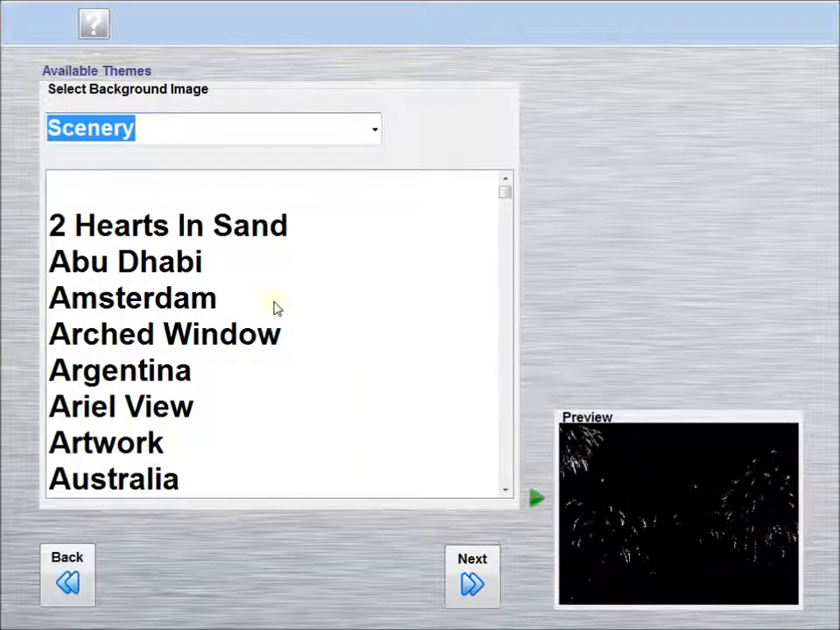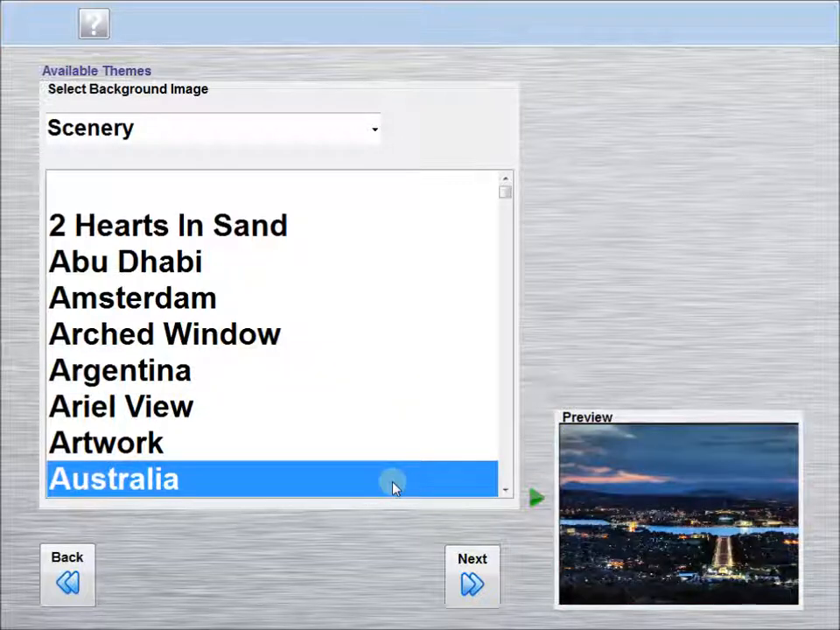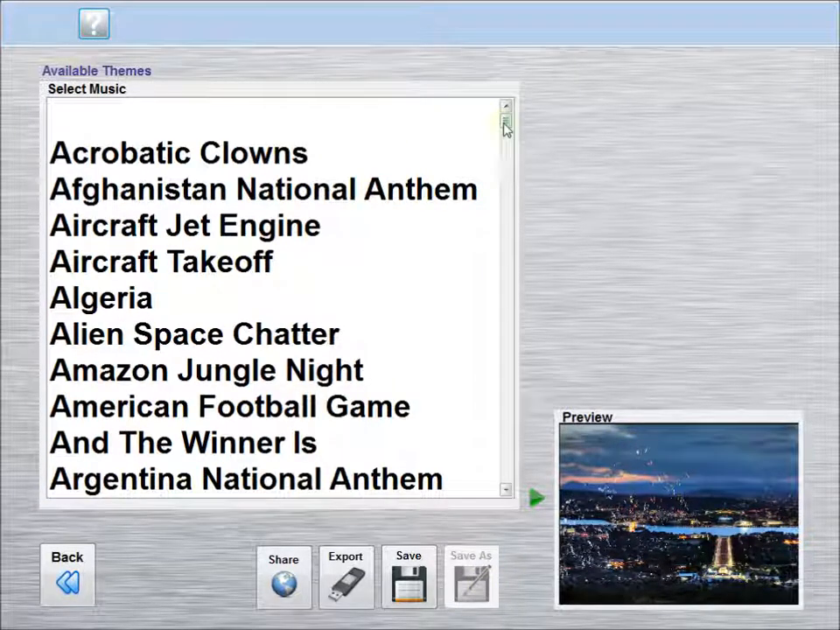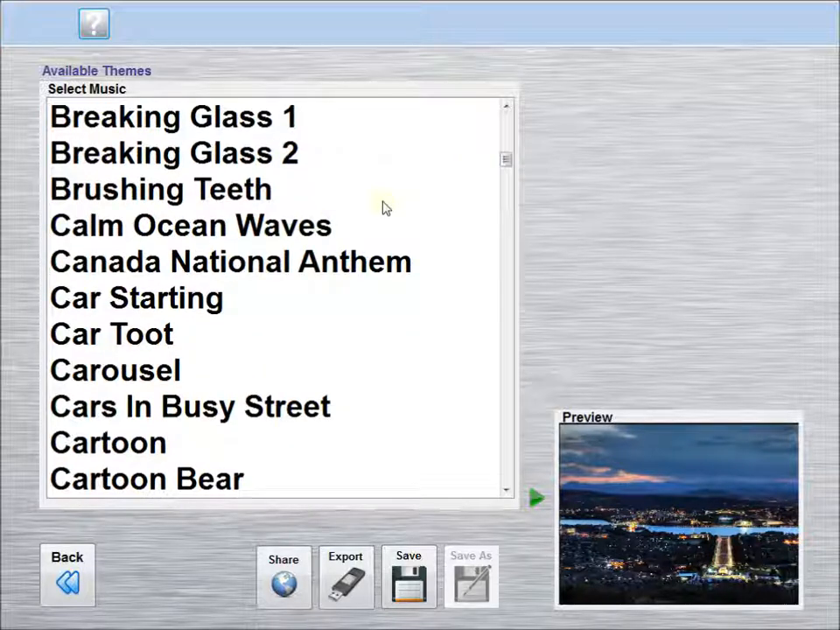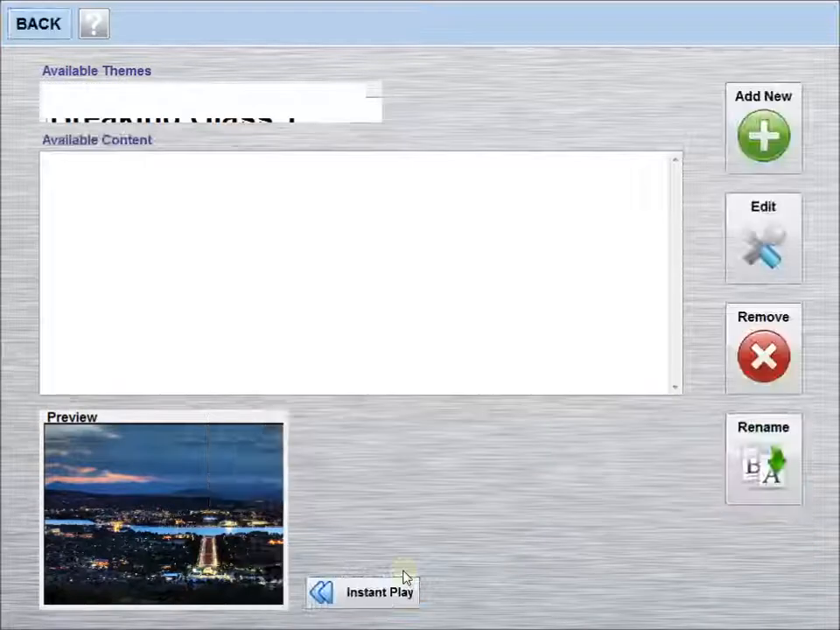Now we can choose a background image or video for our theme. And finally, choose some background music to play. And then save the theme.